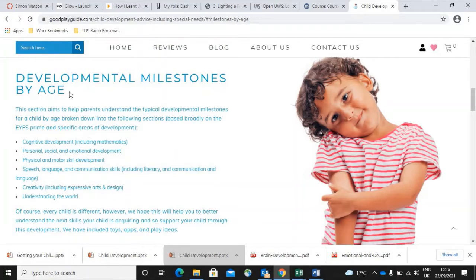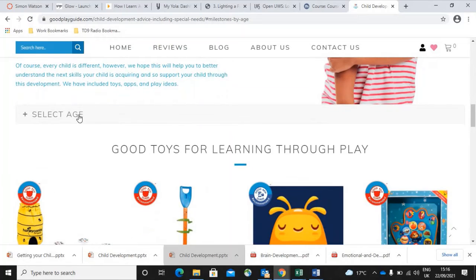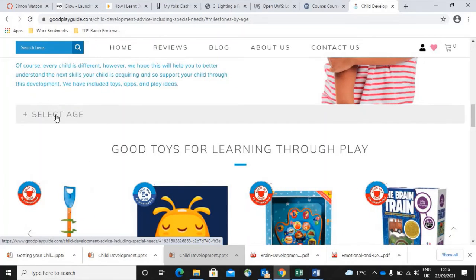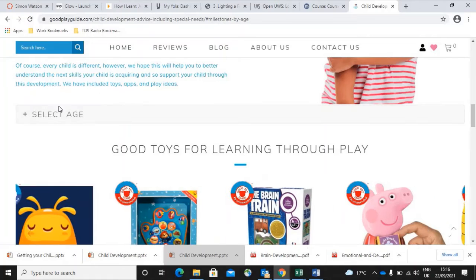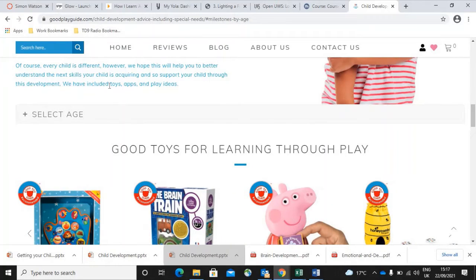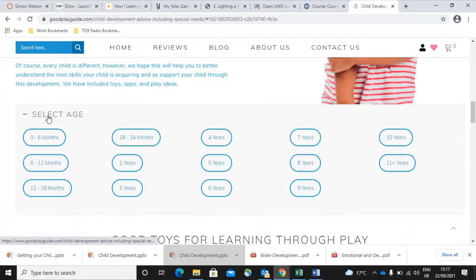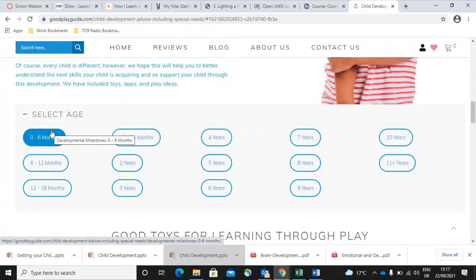Now, developmental milestones by age. If you scroll down a bit, you can then select the age. Now I have to say, I don't particularly like the way they've set the page out now. There's an awful lot of stuff moving about and it's quite distracting. So apologies for that, but it's still a good page despite their changes. So click on select age and you can see here it's opened up.